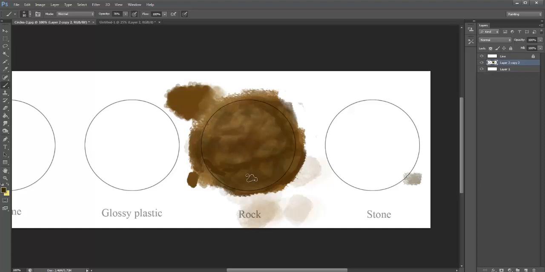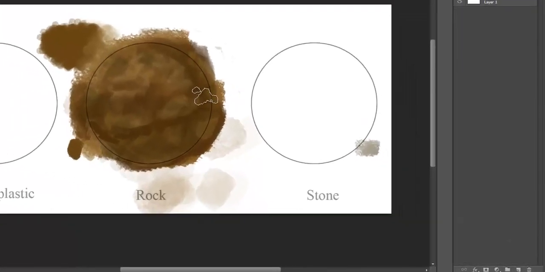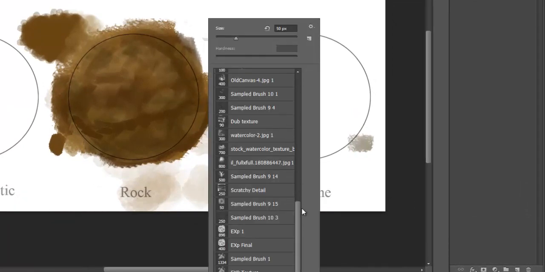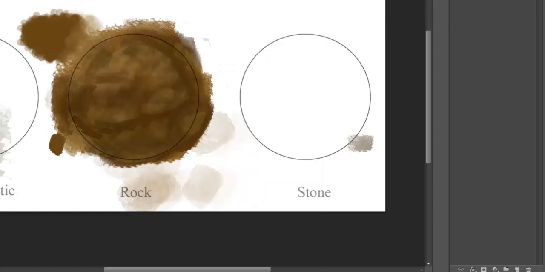some real simple variants and gradients and brushes on top of each other, duplicating the layer, just, you know, sort of an expedited process of just trying to get to an end resolve here to have some type of variation in stone there.